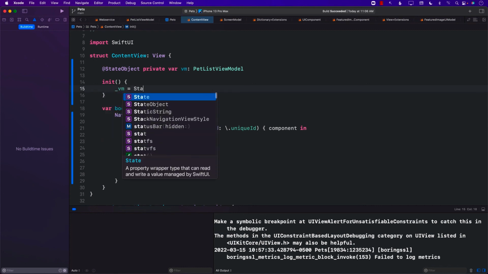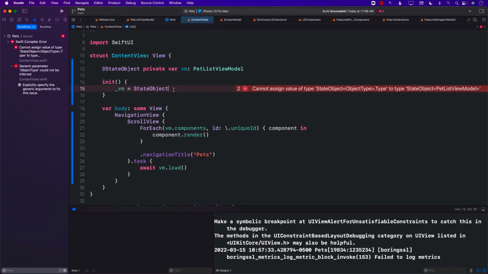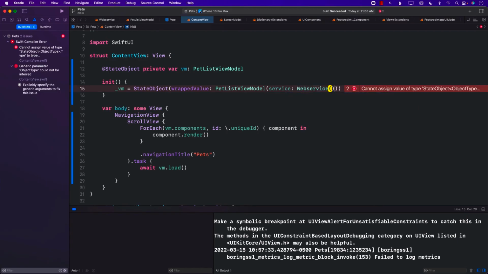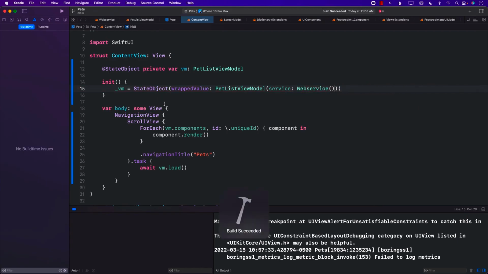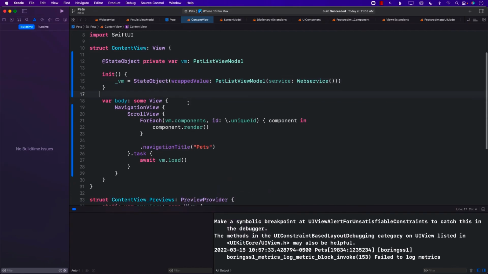There we go. And now inside the initializer for the ContentView, or any kind of view, we can initialize it by saying StateObject, because this is a state object that we're trying to create, passing in the wrapped value, which is PetListViewModel, and then passing in the service. There we go. And now you can see that particular warning has gone away. All right, and that's it.